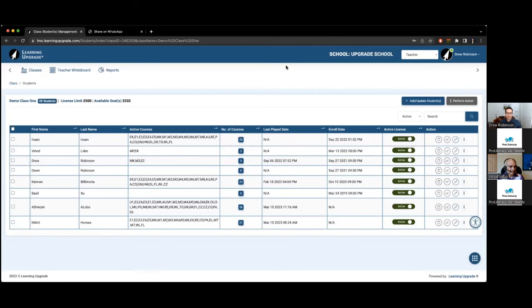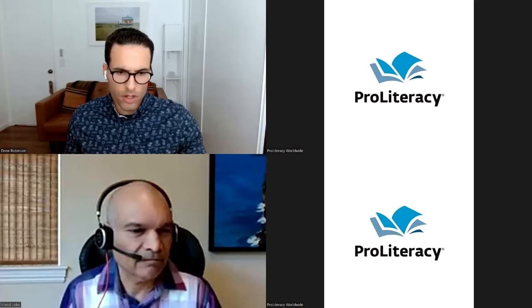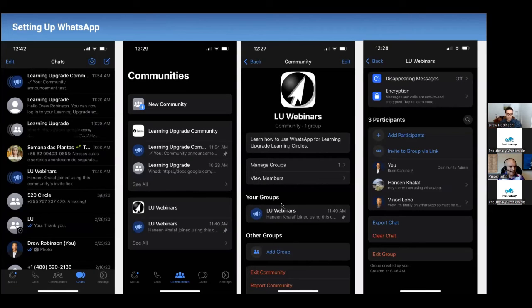So I'm going to stop my share of my browser here. And then what we're going to do just briefly is go back to PowerPoint. And the reason for that is if you're using WhatsApp, it's going to look a little bit different on mobile versus if you're looking at it on desktop. So for the live demo, we're going to be doing it on desktop, but I want you to see what it looks like in mobile for those of you that are mobile only.